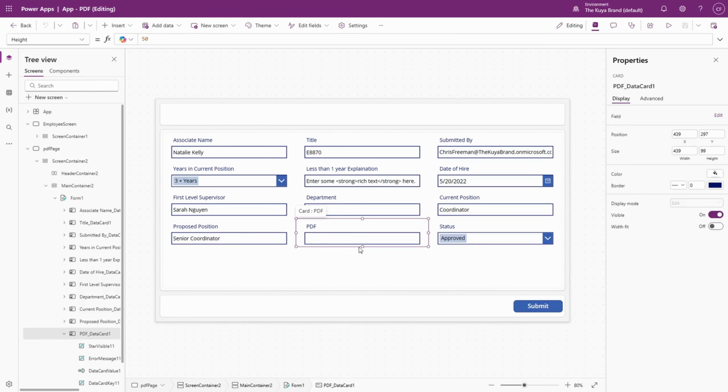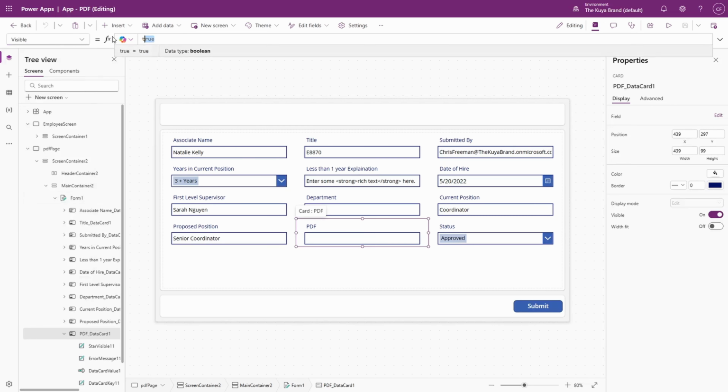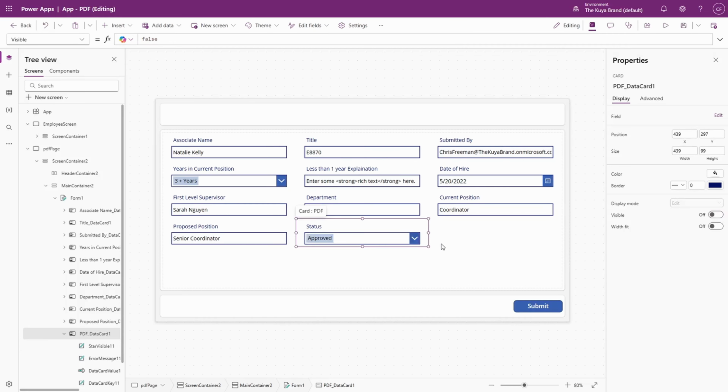And what I'm going to do is this card right here, the PDF, we don't need our users to see that. So I'm going to adjust the visible property to false, as well as this status. Again, the user does not need to see that. So the visible property of the status data card, it's false, done, dusted, out of sight, out of mind.